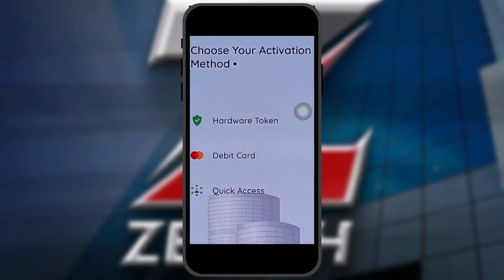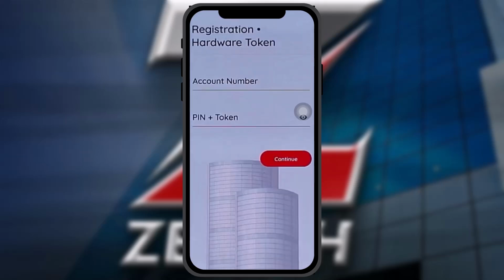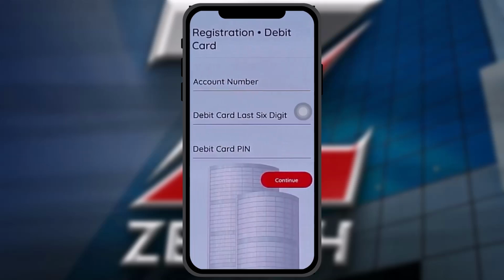There are three options in order to activate your e-token, that is your hardware token, your debit card, and your quick access. If you tap on hardware token, here you need to enter your account number, PIN plus token, and then tap on continue and you will be registered. Or you can select a debit card by entering your account number, debit card last 6 digits, and then debit card PIN, and then tap on continue.